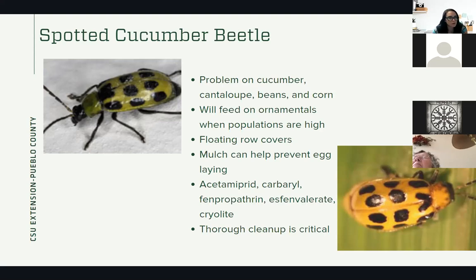Thorough cleanup is critical. So this is one, if you have this problem in your garden, you're going to want to make sure to do a really good fall cleanup, pick up any fallen parts, dispose of the plants properly. Probably don't compost them, just go ahead and throw them away. That should help you from spreading the problem into future years. Crop rotation, it's always good. And then if needed, here's your list of insecticides. Carbaryl is on there for almost all of them. And then there's a few more that you could use and look for at the garden center if needed.